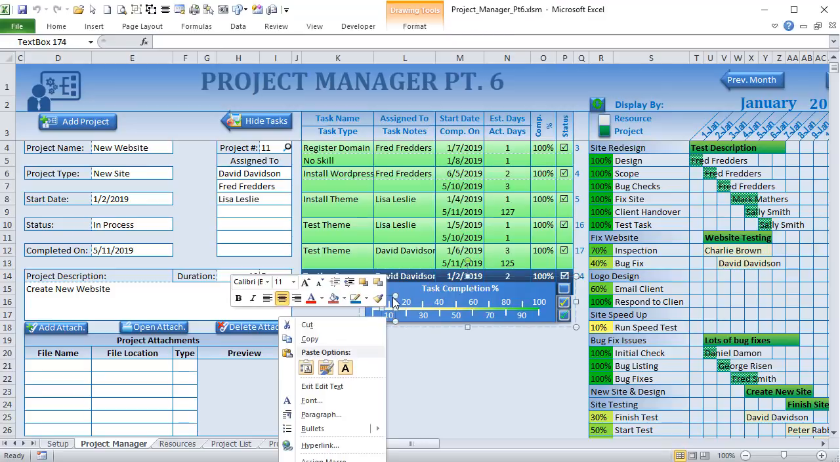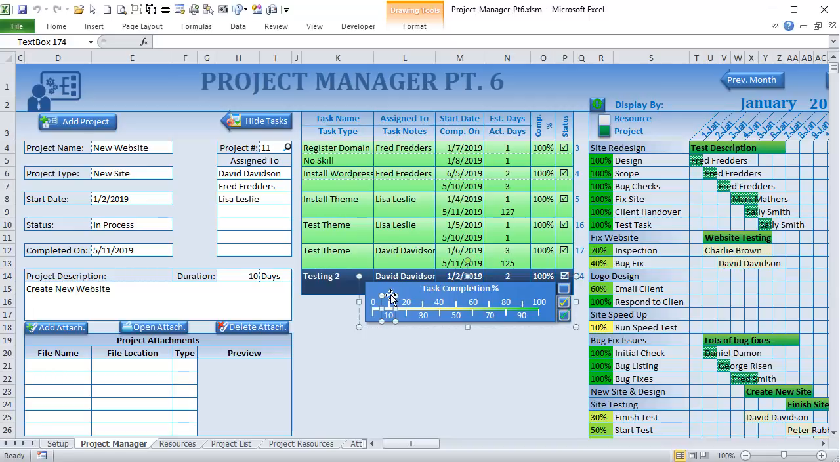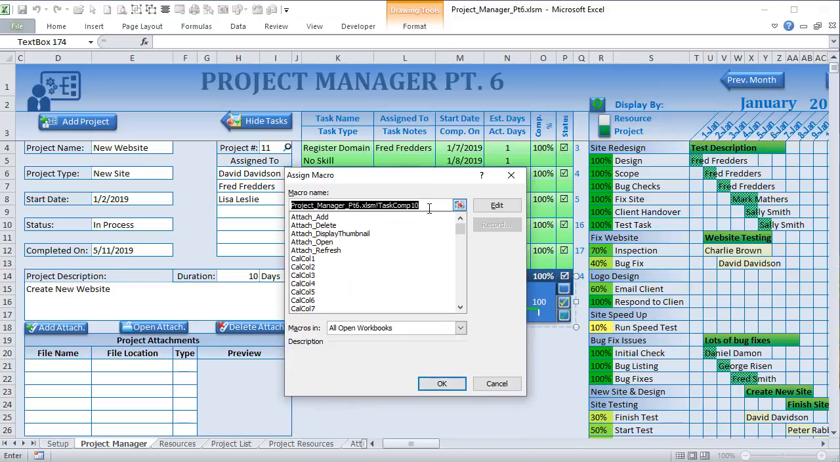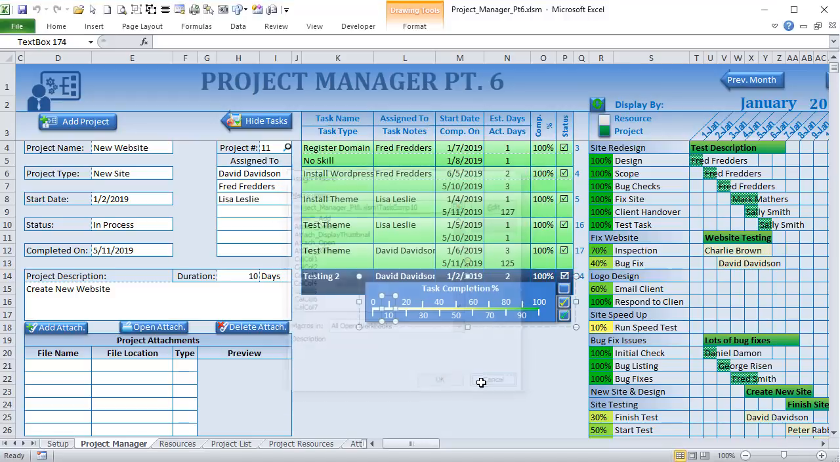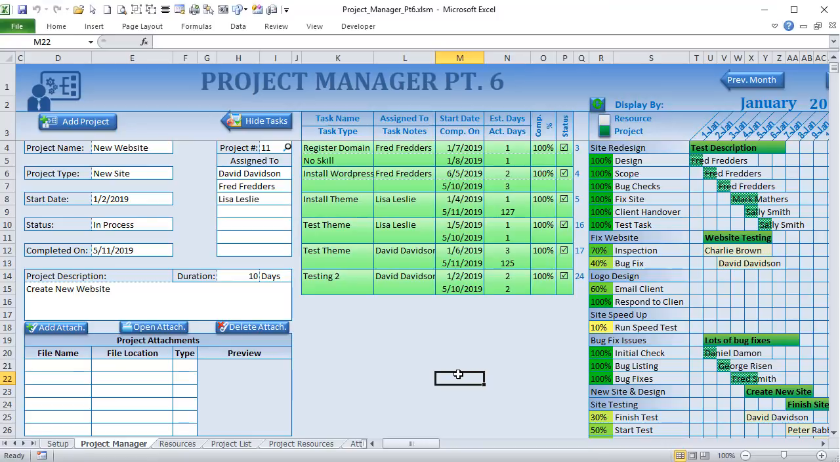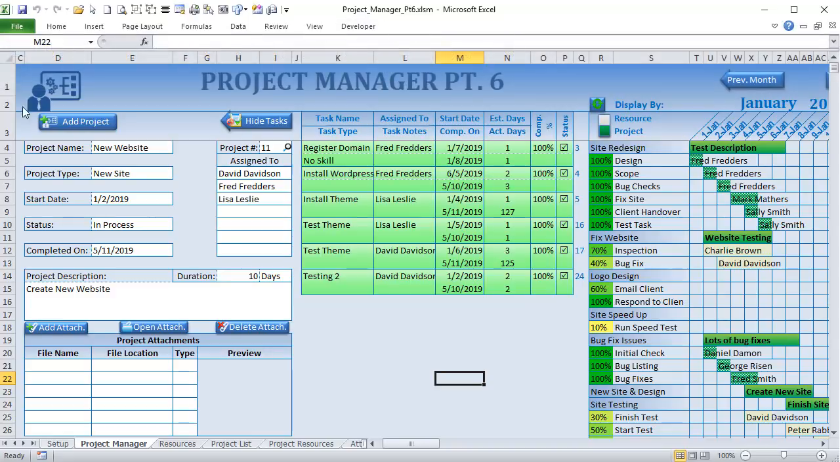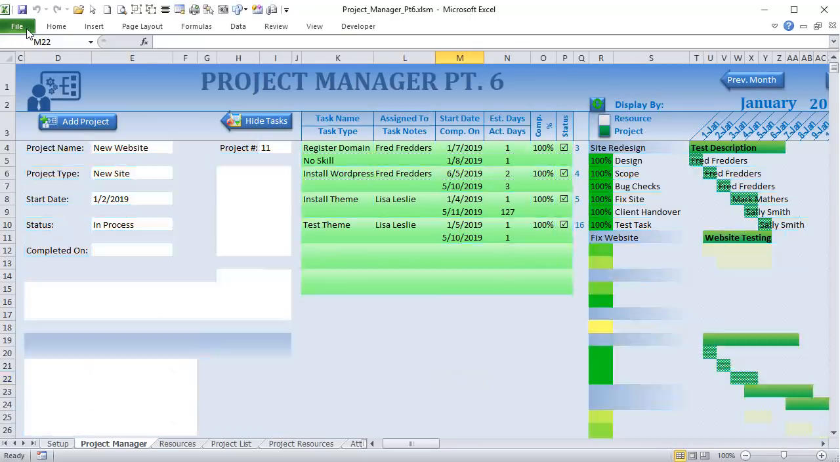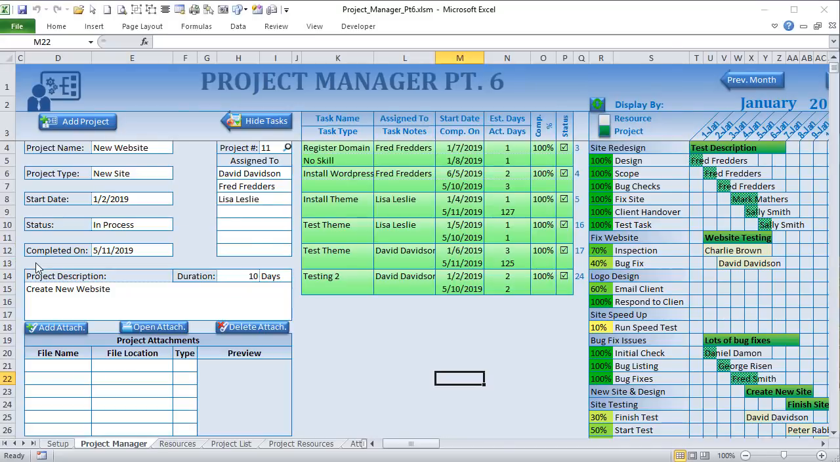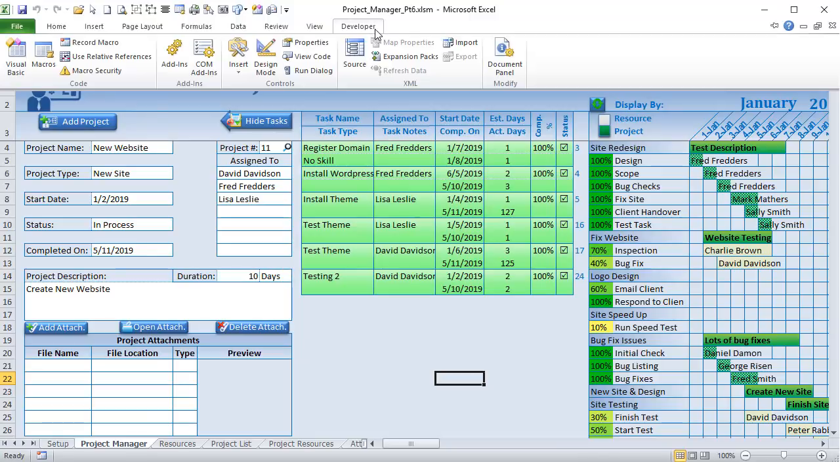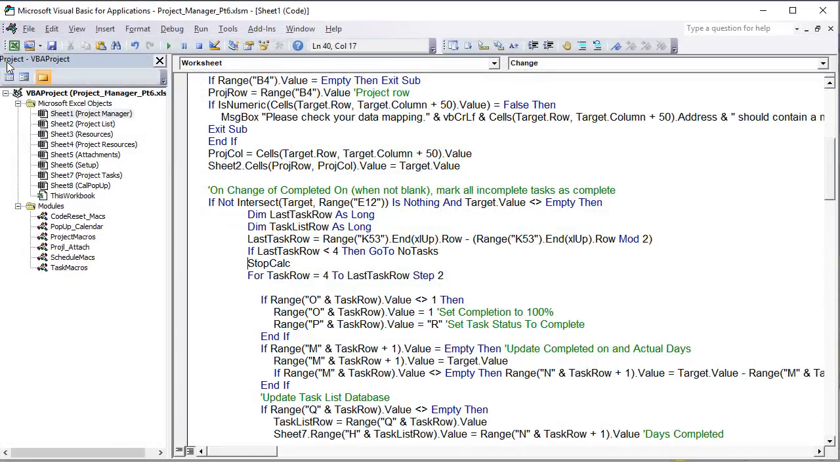For example, if we click on the 10 text box here, right click it and click assign macro, we'll see that the macro assigned to this is called task complete 10, and that's basically a macro that assigns 10% complete. Let's take a look at those macros real quick so we can see exactly how that's done. Go into the Developer tab. If you don't have the Developer tab, you can click File, then Options, and in Customize Ribbon you'll have the ability to select the Developer tab. You can also use Alt F11 as a shortcut key to get into Visual Basic.